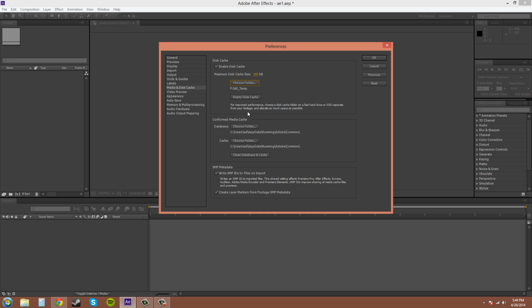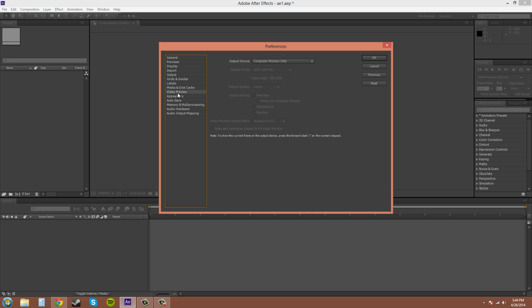These I just left the same. Video Preview, I left this how it was. Appearance, and I left this how it was also. Most of the preferences you can just leave how they are.